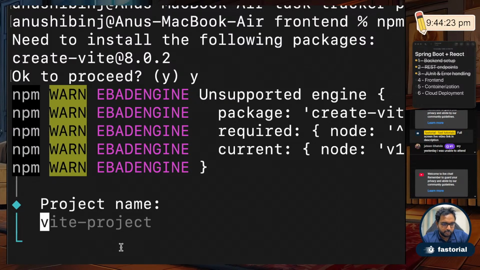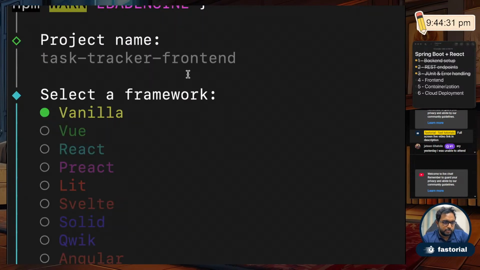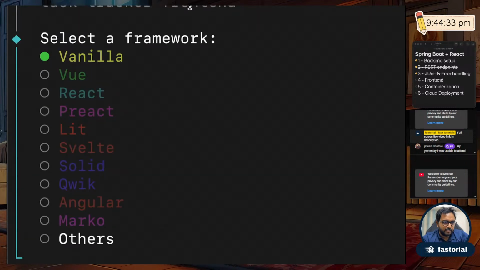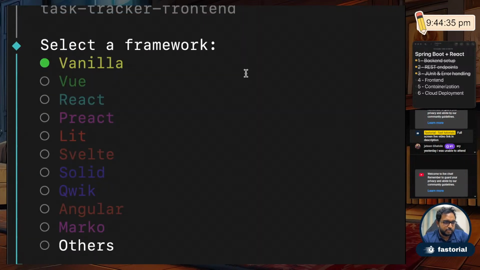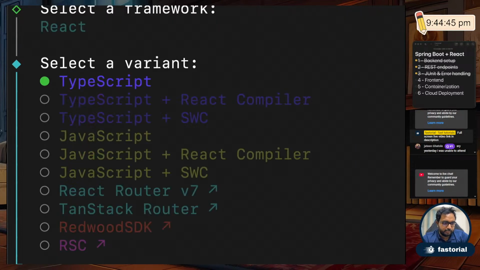Then it's asking the project name. Okay, so I'll call it task tracker frontend. Okay, so inside that there is an option to select the framework. Okay, so there is vanilla JS. That is not what we are going to do. There is Vue, React, all of this, right? So we are going to create a React JS application. So I'll switch down to React JS, hit enter.